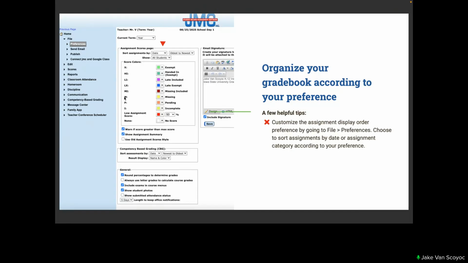A missing score just indicates that the student still needs to turn it in, but it isn't going to count against the student. A late exempt might be a late assignment turned in, but it's exempt from being held against the student, so it's not going to count it as a 0. Any of the exempt categories are not going to hold the assignment against the student. It's going to be just as if the assignment weren't scored.